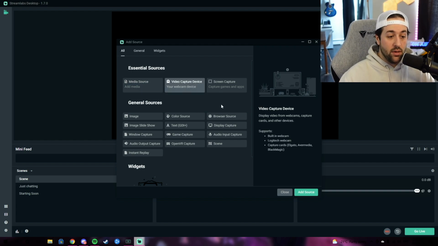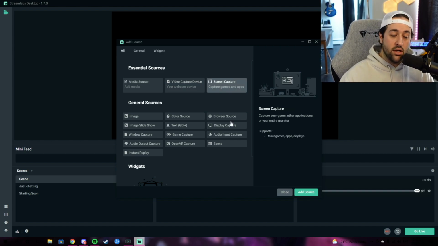But you can put a video capture device. So this could be a webcam. This could be a capture card. For example, I'm running a dual PC setup. So my PC is linked via capture card to my streaming PC. So again, webcams, all that kind of stuff. And screen capture, obviously you can capture your screen.